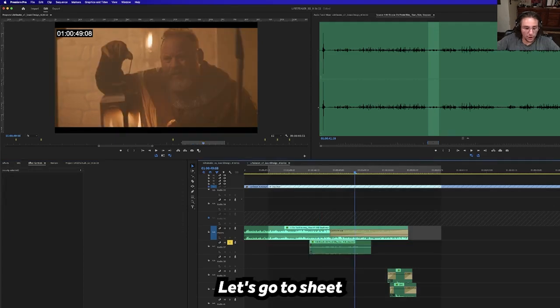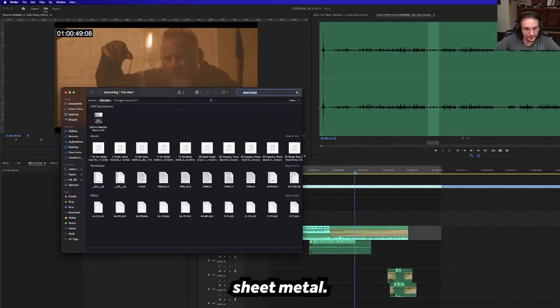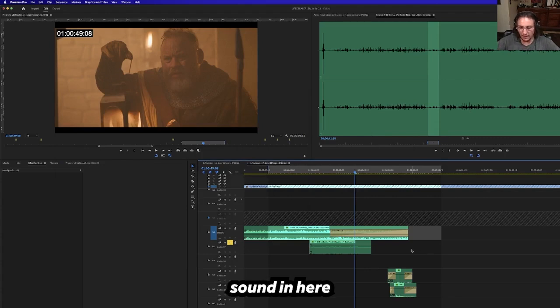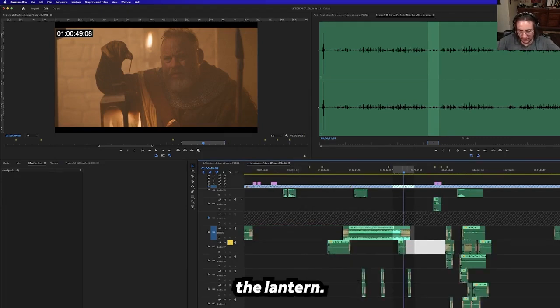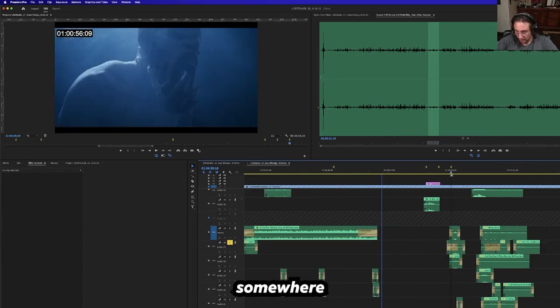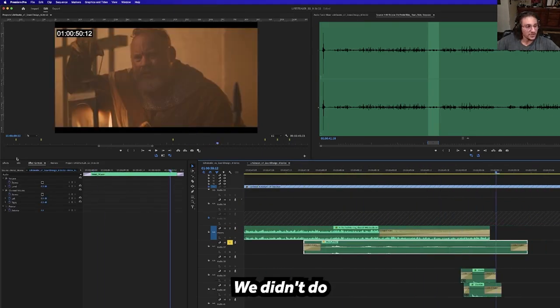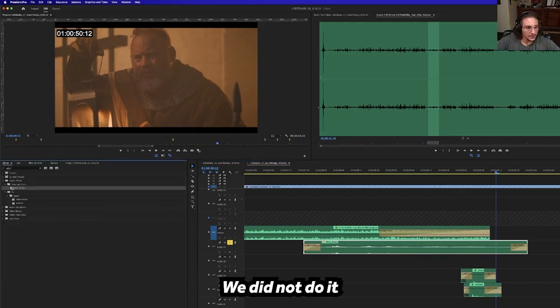We'll see. Let's go sheet metal. Let's see if we have a sheet metal. Okay, there is one sound in here that worked pretty well for the lantern. We've got to find it. Give up on the bike. There's one piece of metal somewhere around here. This one, that was the one. Let's see, what do we got? We didn't do pitch shifter on this one though.